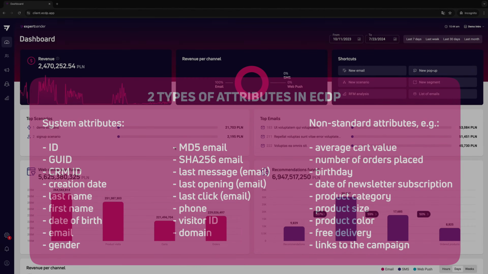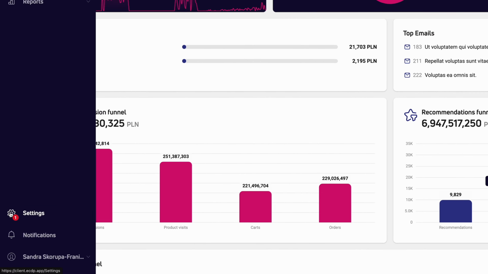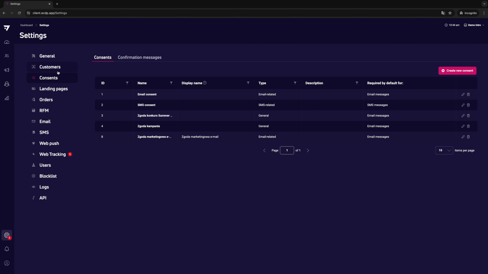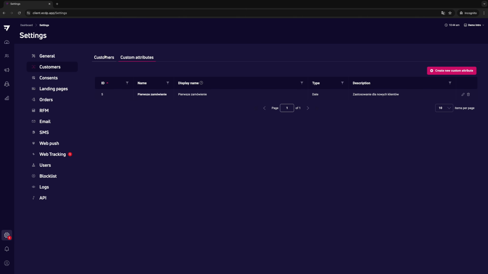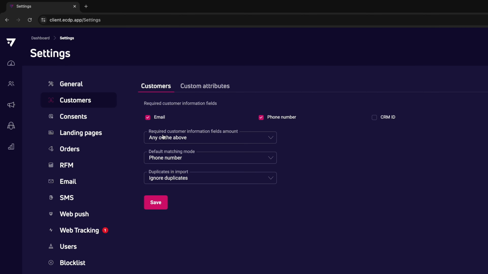marketing communications. To define system attributes, click Settings, then Customers, and indicate the minimum customer data, that is, basic information about customers that must be imported into the platform and which will facilitate their identification without logging into an account when, for example, shopping in your online store. You need to select at least one of them.